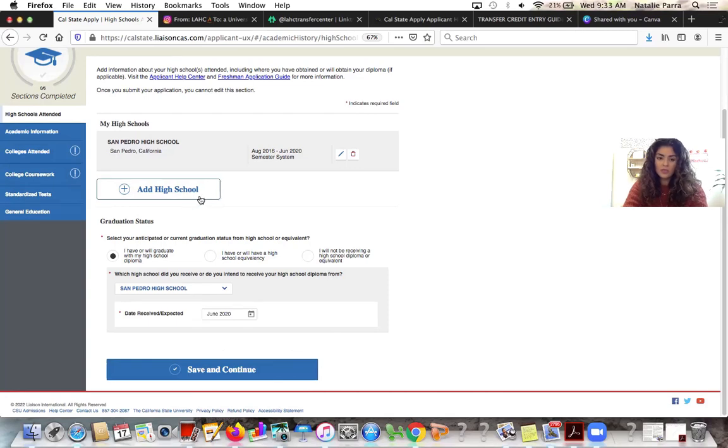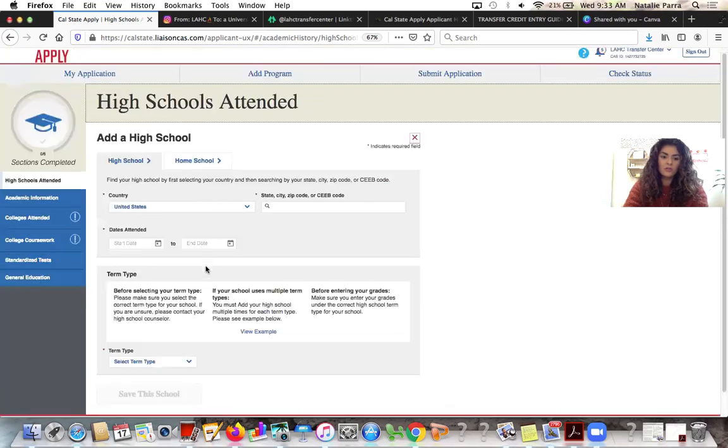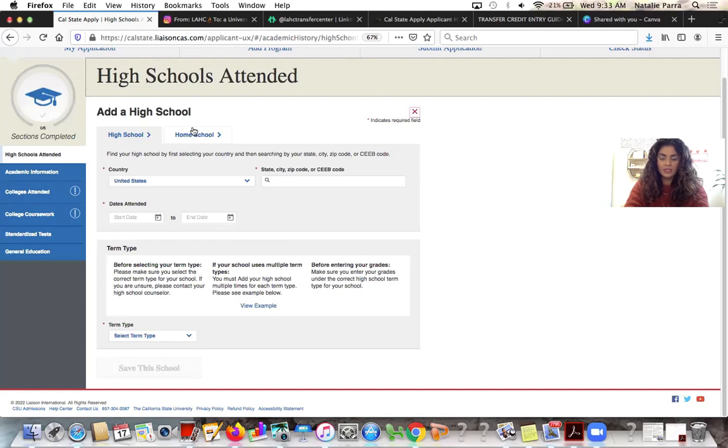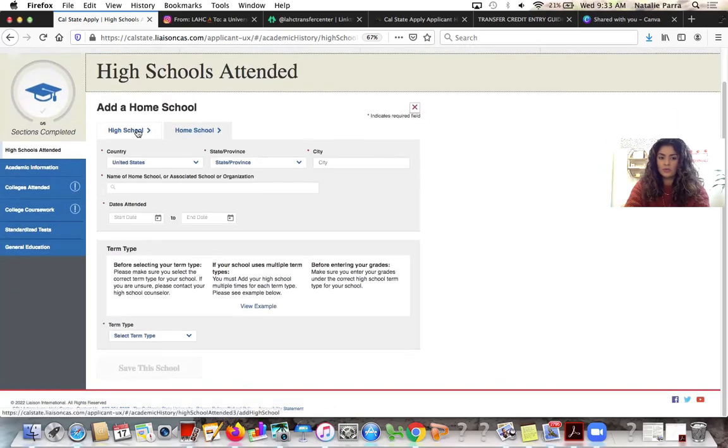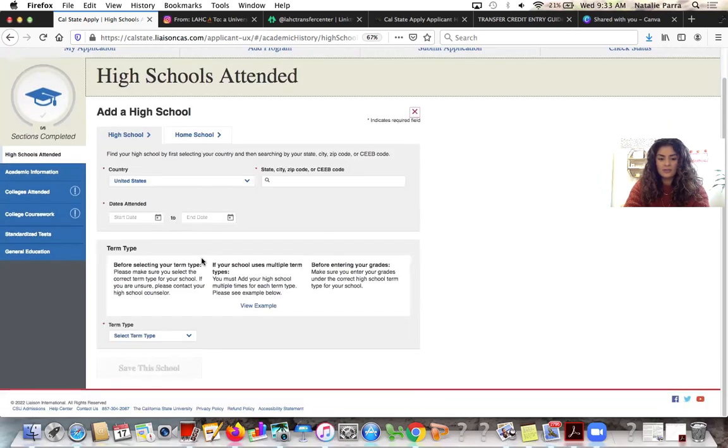Some students do have multiple schools, so you can add more schools if you also went to a different school as well on top of that. Change schools in the middle of high school, for example. You can also add a home school if you went to a home school too. So those are the options available for you.